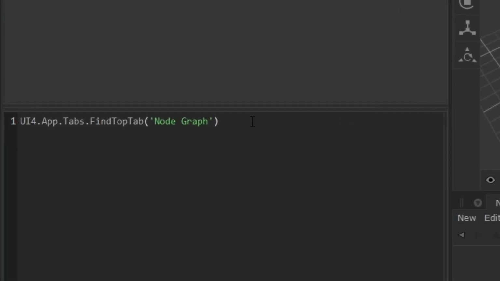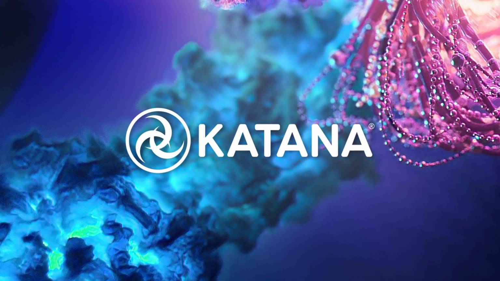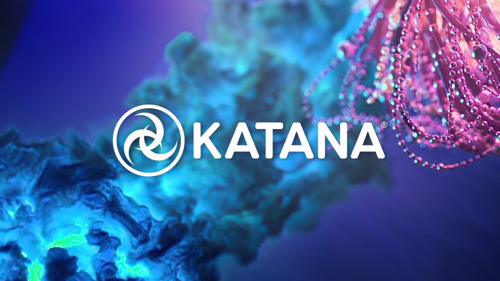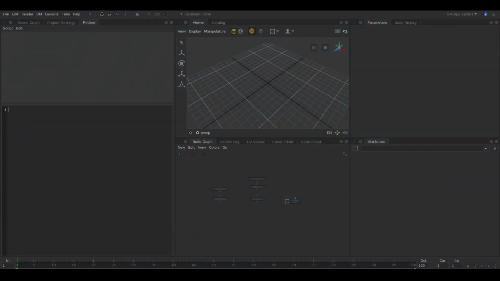Hello everyone. In this video we'll be looking at UI4's app Python module in Katana. This module is the gateway to Katana's interface, allowing you to customize the UI and access the UI functionality. You may already have come across the UI4.app module if you have ever dragged and dropped a tab into the Python console. Let's do that now.